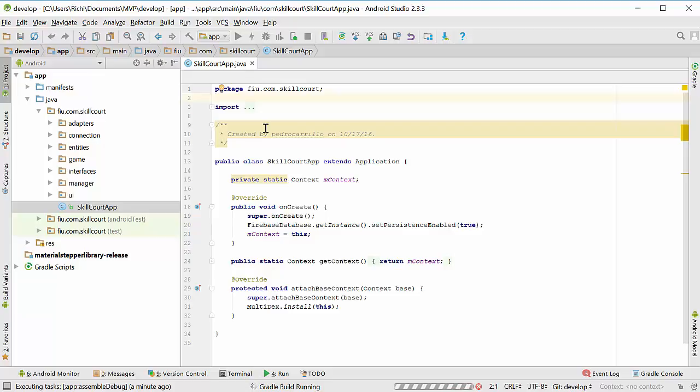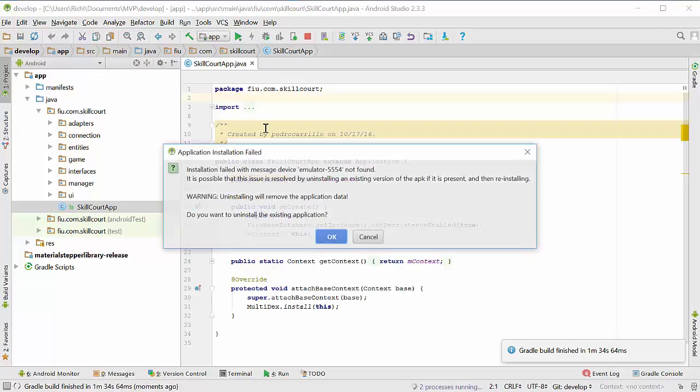So now it's giving us an error. So this is a good thing because it gives you different views of what can happen. So in this case, let's do the uninstall. And then let's do the reinstall. Say okay.